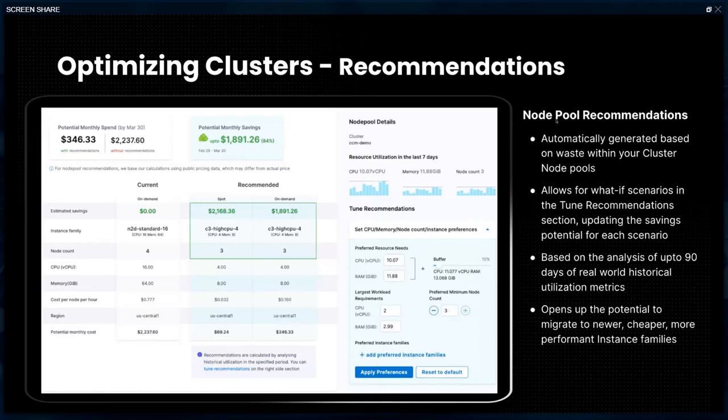But we generate these recommendations based on all the metrics that we're collecting, okay? And so we can see here, if we look at this example, we have our current configuration on the left-hand side. So we've got a node pool of 4 compute instances. They're pretty beefy. Each has 16 CPUs and 64 gig of memory. And that comes with a cost. Currently we're paying approximately $2,237 a month.